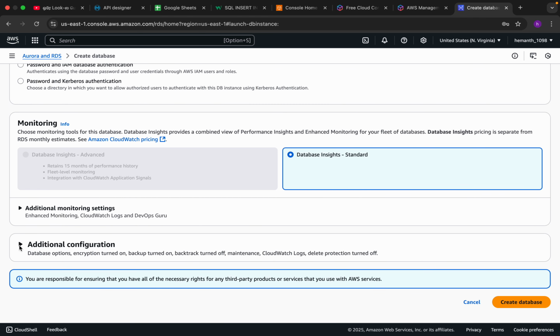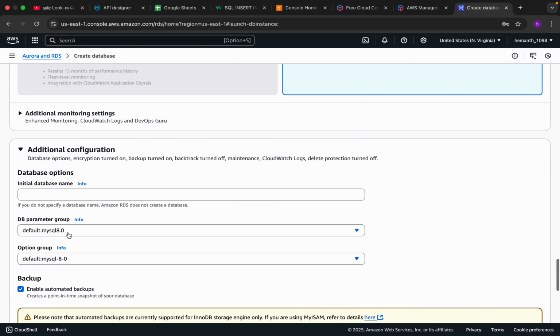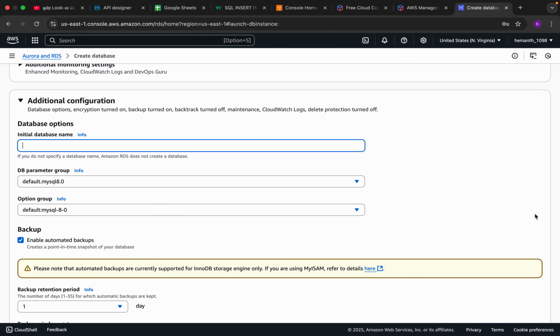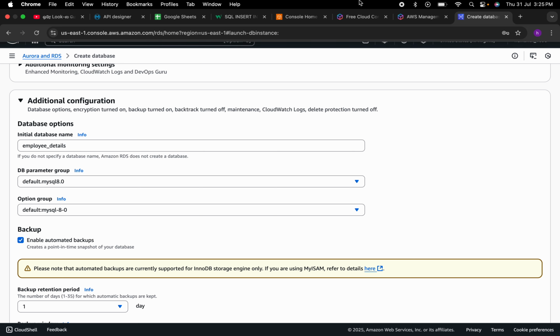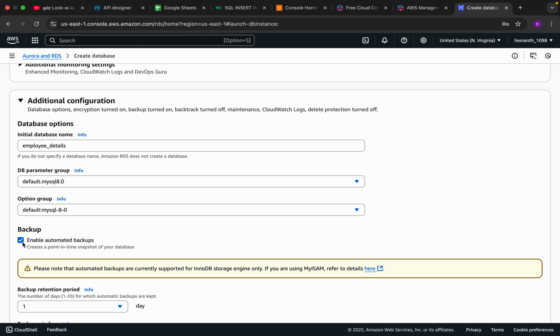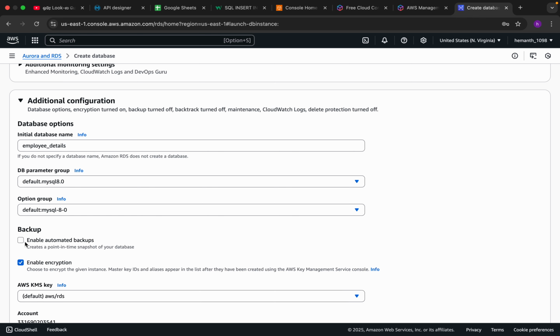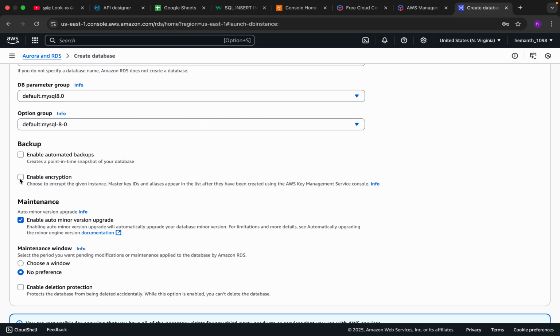And here you will find the additional configuration at the bottom. Here you need to provide the database name. In your case, employee details. You can put it like this, and then you need to uncheck this again, otherwise it will automatically back up and they will charge you an amount for that. You need to uncheck this one also, and even the auto minor version upgrade you need to uncheck.